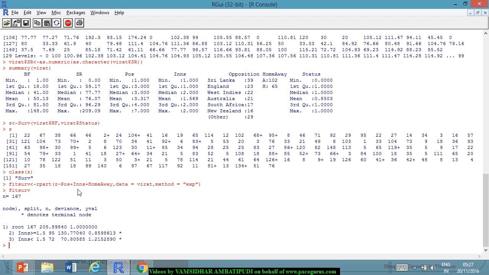Though you have given position, innings, home away, so many inputs, the tree found that the difference is very significant only with respect to innings. Nothing to do with home or away, nothing to do with the position. Only with respect to innings it has considered. So the tree has built separately innings greater than or equal to 1.5, which means the second innings versus the first innings. So when he has batted second, his time to event was slightly different from when he has batted first. That's the major thing that has come out through this survival analysis.